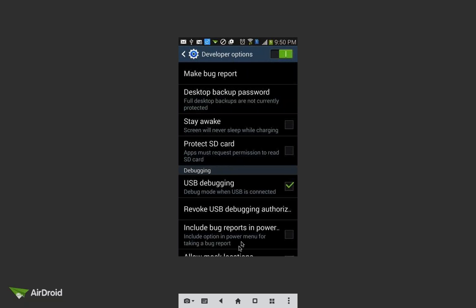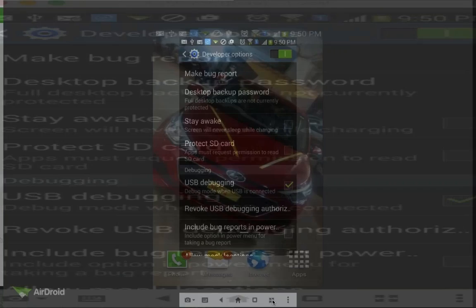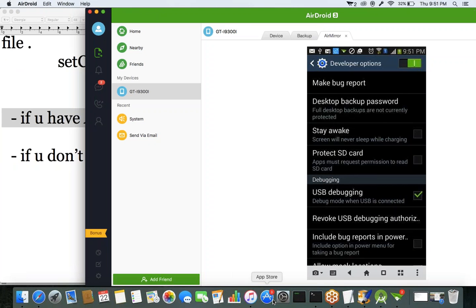In these developer options, you can find an option called USB debugging. First, enable the USB debugging option in your phone. That's it. Enable the USB debugging. Then connect your phone with USB.